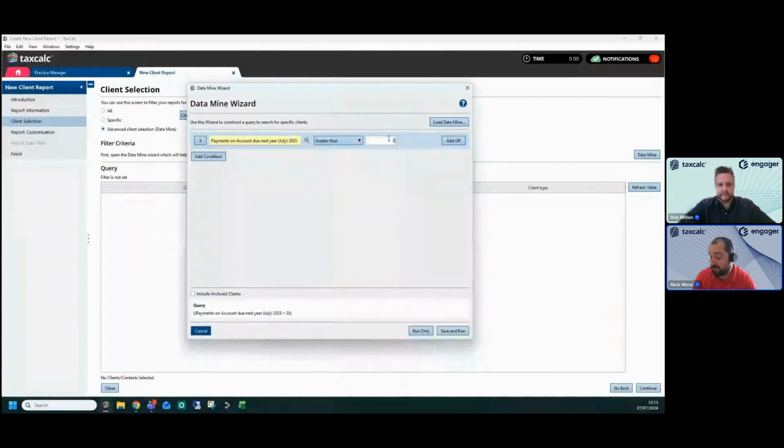It depends on what level you want to contact your clients on, because this is going to give me all of my clients that I've got a payment on account due July more than 0. This is the important button that people always tend to get wrong at this point. In the bottom right-hand corner, there are two options: run only and save and run. Please click run only, because if you click save and run, it'll ask you to save that filter, whereas it's not that hard to go and run it again. So please just click run only.